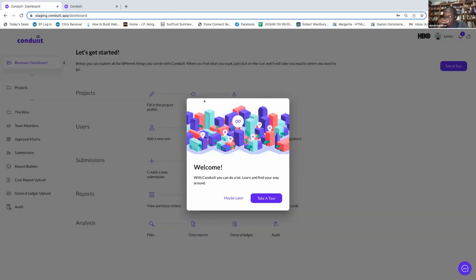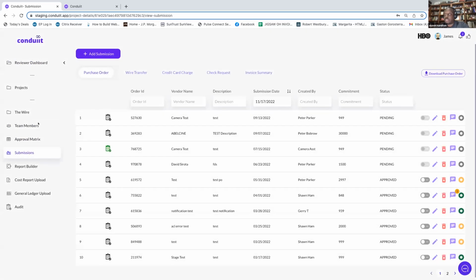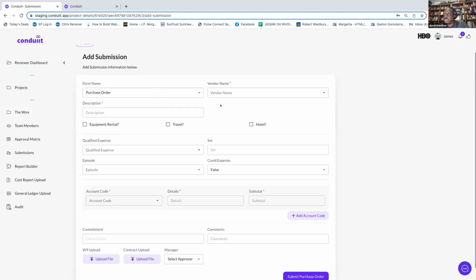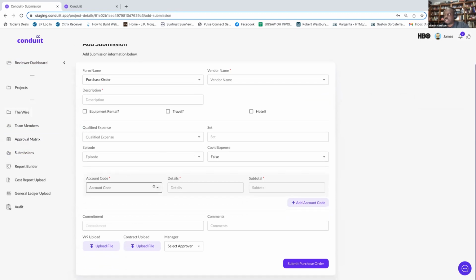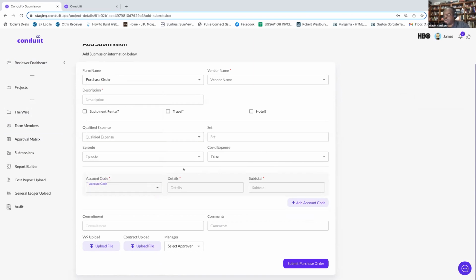Every user has a separate login. Every project is unique. If you're a user in Conduit, you can go in and create all kinds of payment requests depending on your role. Every payment request goes through a form, and our purchase order form template looks a lot like this. You can put in your vendor name and a description. The chart of accounts is loaded on the back end, so you don't have to worry about users inventing random account codes and sending through requests with those.